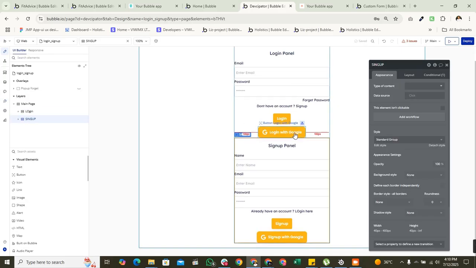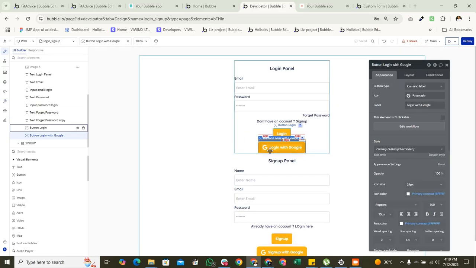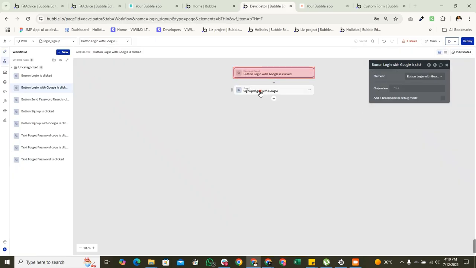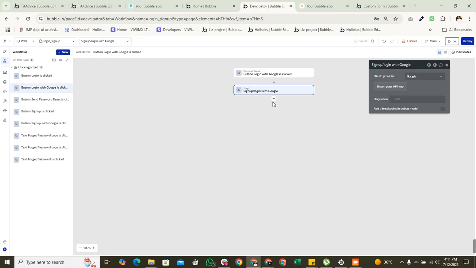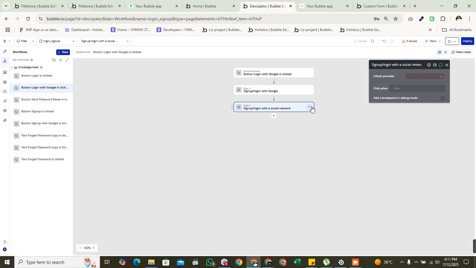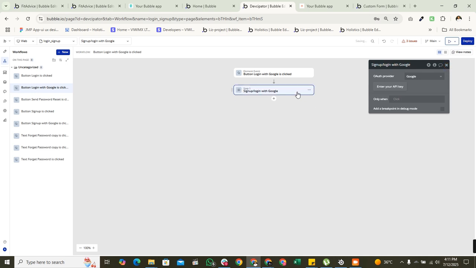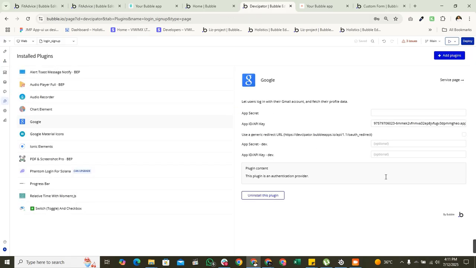The second thing you will be needing for this is this workflow. With sign up or login, you will add a workflow of sign up or login with social network. So this is the workflow you will need, and here you will select Google. After this part is done, you will need to enter its API.